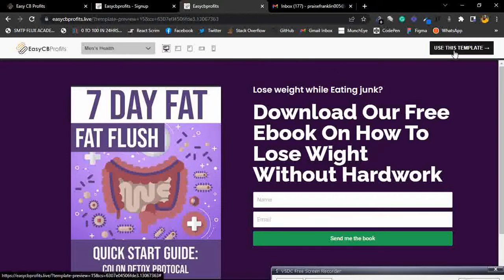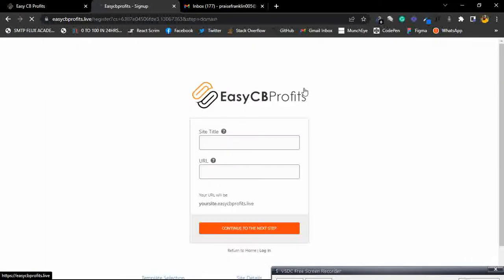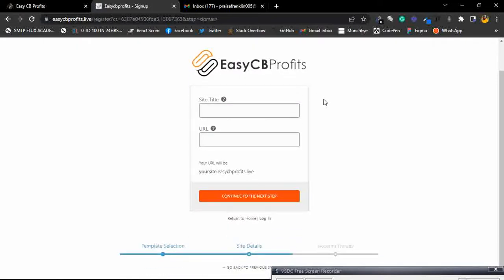Okay, so I'm going to click on the use this template option right there, and it brings me back to the previous page, and then I can go on with my sign up process. Now on this stage, what you have to do is enter your site name and an optional site URL. Since it was a weight loss product, I'm going to give something that has to do with weight loss. I'm going to say weight loss in, let's say, 2 weeks.